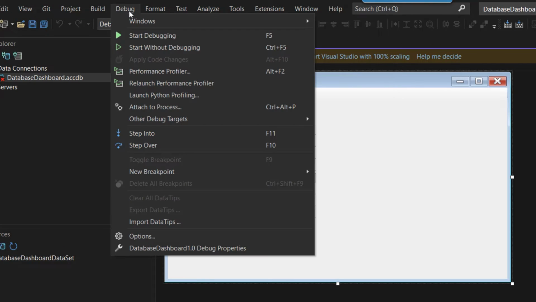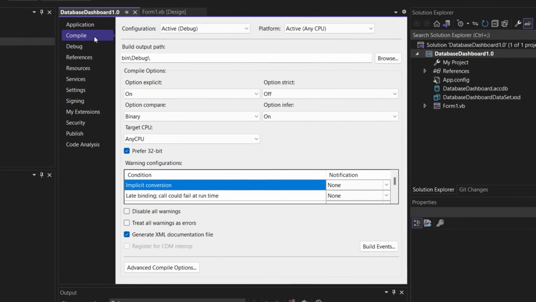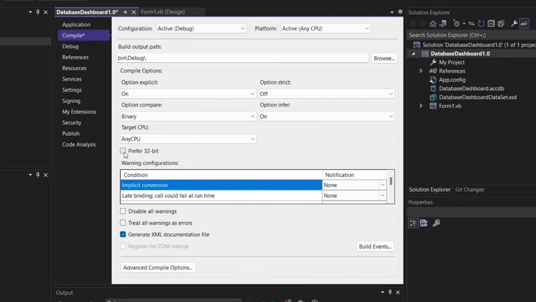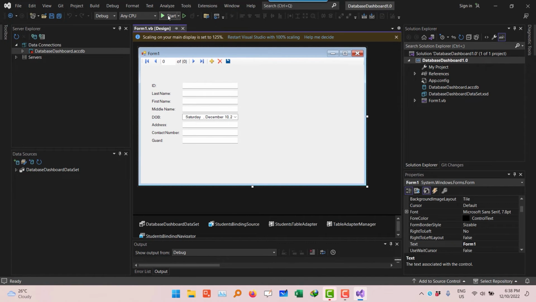Go to the Debug tab, choose Project Properties, Compile tab. Under Target CPU, choose Any CPU, then uncheck Prefer 32-bit. Let's rerun it.